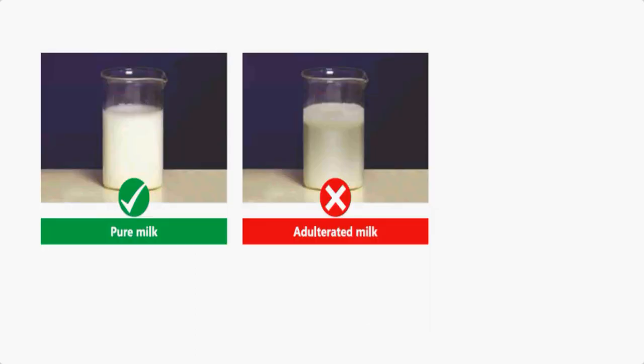How to check whether it is a pure milk or adulterated milk? Look at the picture. Pure milk will look whiter than the impure milk, and if chalk powder or anything is added, you can easily see the chalk powder settling down.